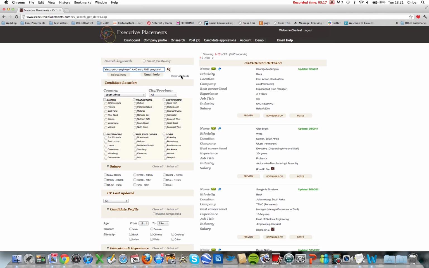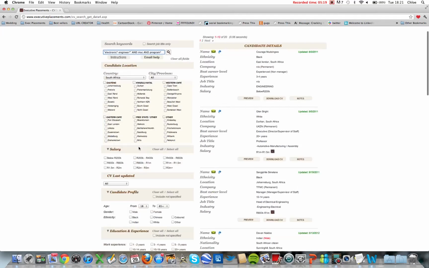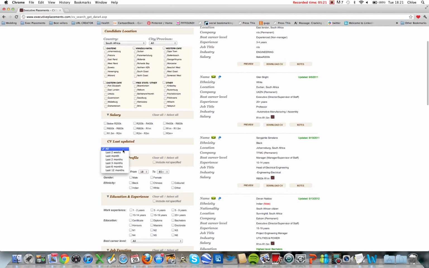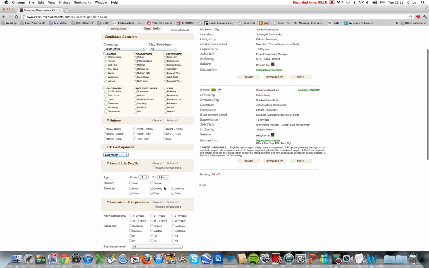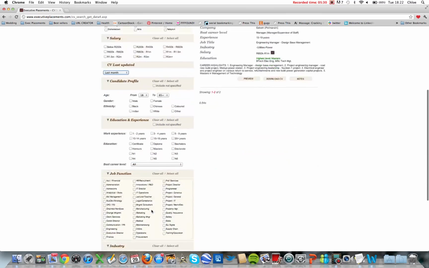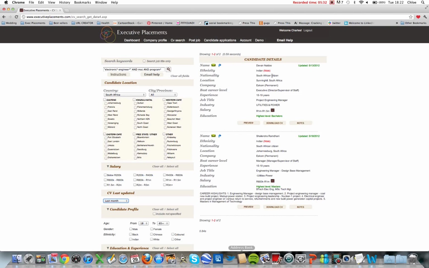So we've got 20. Again, you can further refine with all these: salary, when the CV was last updated. So say you only want someone who was updated in the last month, someone who's actively looking for a job, and you've got 2 there. And again, you can further refine if you've got more results. So that's the CV search, and you can play around with it in a number of different ways and have fun with it.